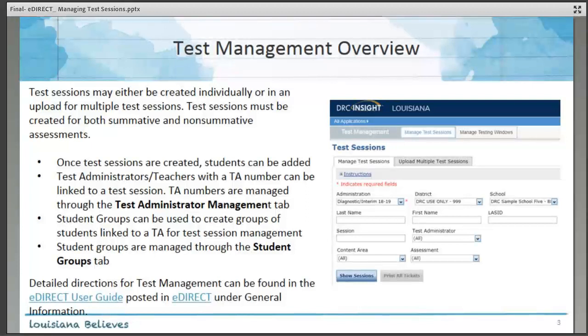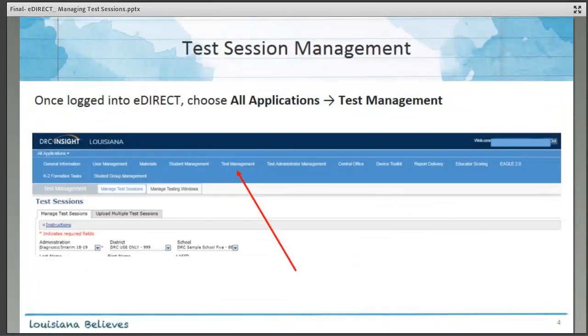Student groups can also be used to create groups of students to link to a TA for a test session management. Student groups are for non-summative assessments, and that is managed through the Student Groups tab. Detailed directions for test management, test administrator management, as well as student groups can be found in the eDIRECT user guide posted in eDIRECT under General Information.